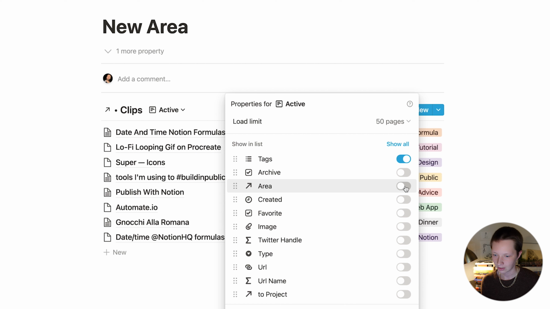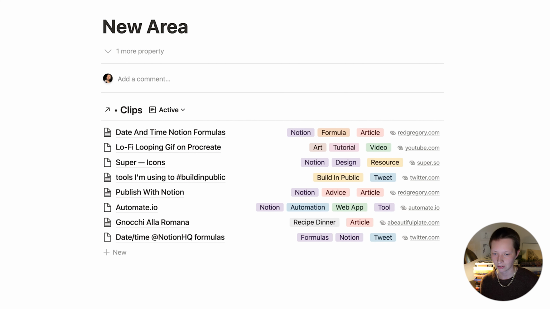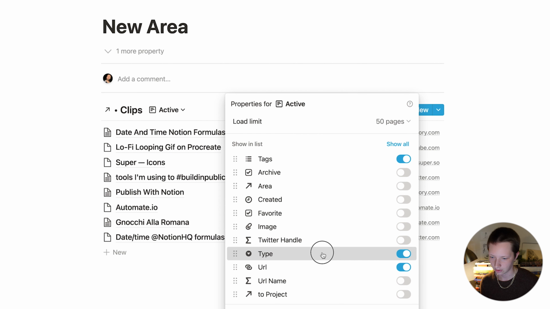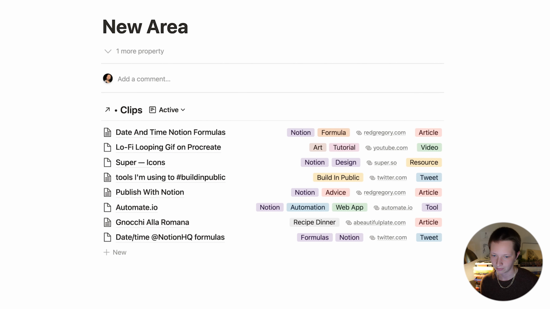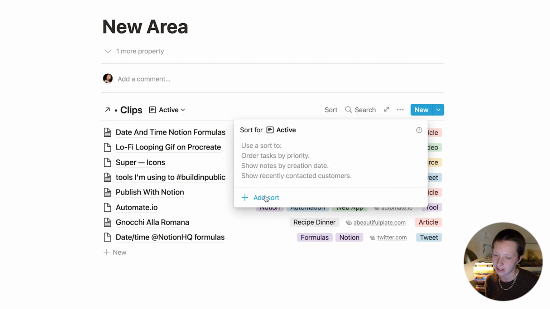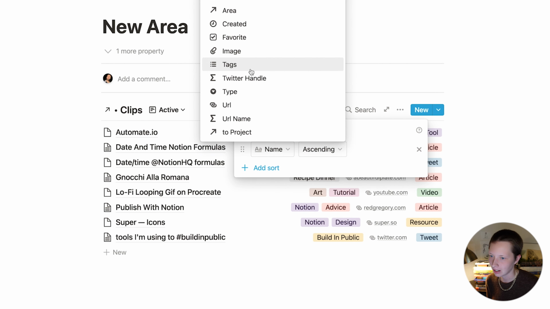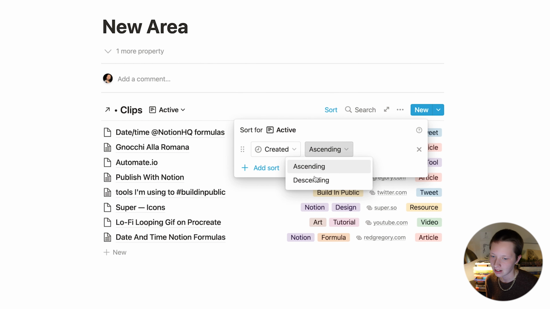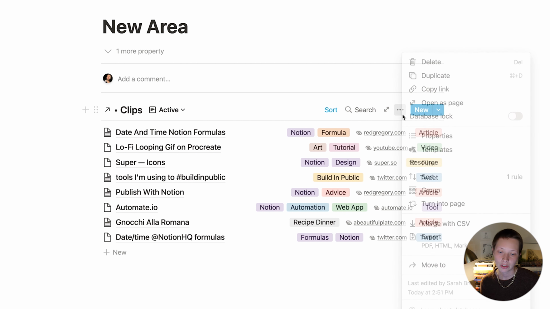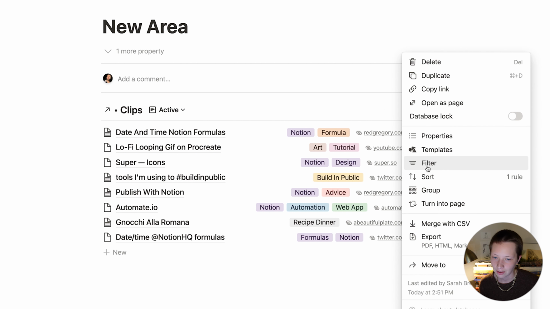Tags, don't need to see area because I know what area I'm in, but type would be nice, and the URL to navigate to. And what I may do is break this up a bit so it's easier to look at, but type under URL. I can also go to the database menu, go to sort, and we're going to sort by created descending as per usual. Now we're going to do something a little bit different and add a filter.